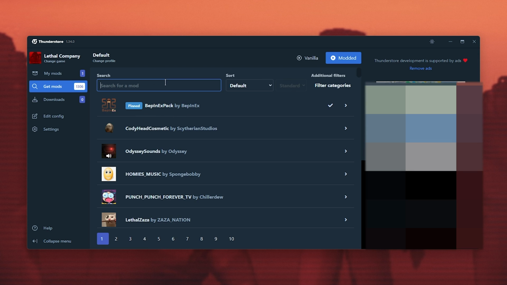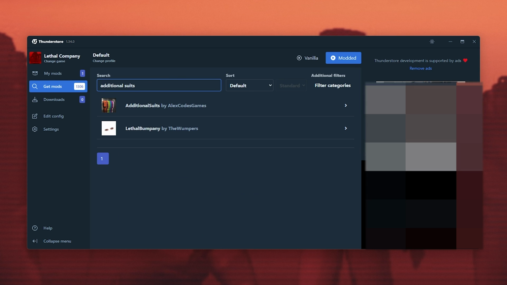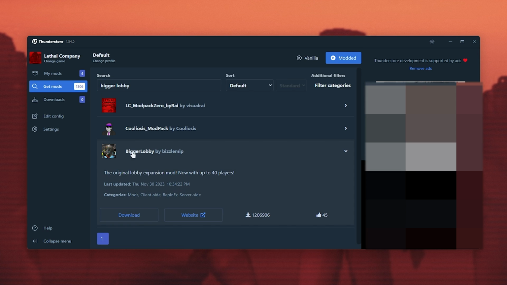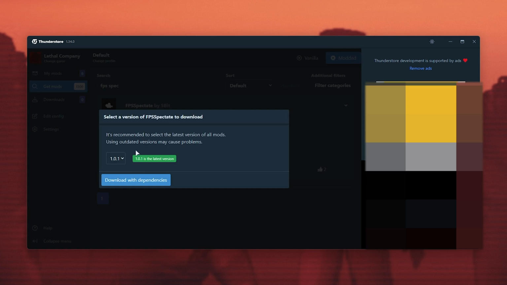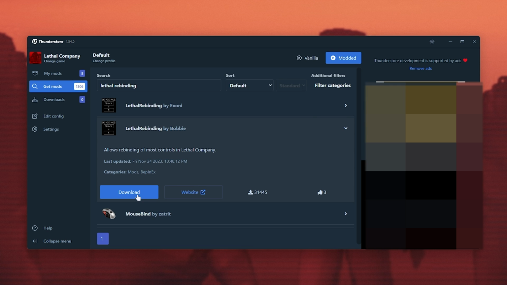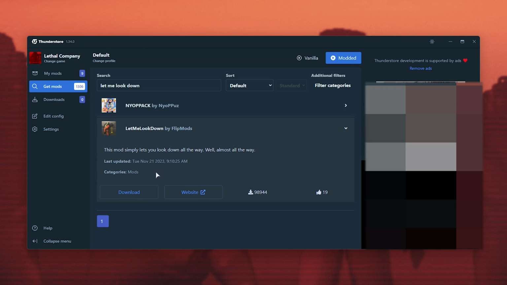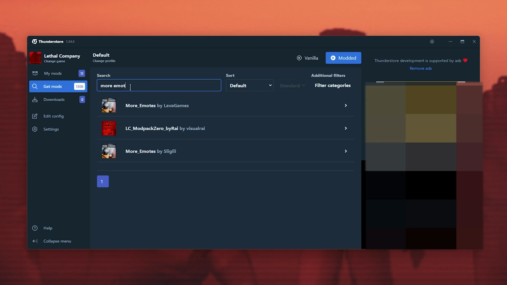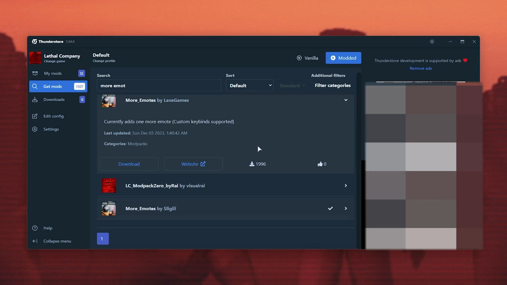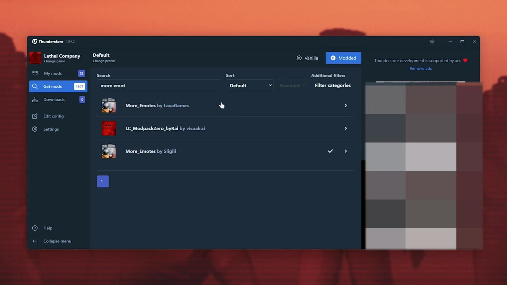There are quite a few that I like to do. First of all, AdditionalSuits, AlwaysHearActiveWalkies, BetterMoreBiggerLobby, FPSSpectate, LethalFashion, LethalRebinding by Bobby. This one just has more downloads, let me look down, MoreBlood, and MoreEmotes. Once again, multiple mods by Slidgily. That's it. We're pretty much done installing most of the things that I usually install.